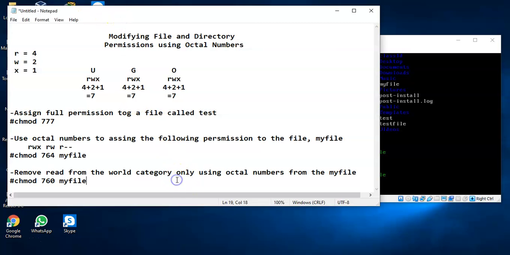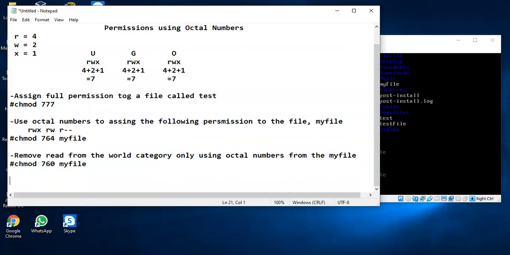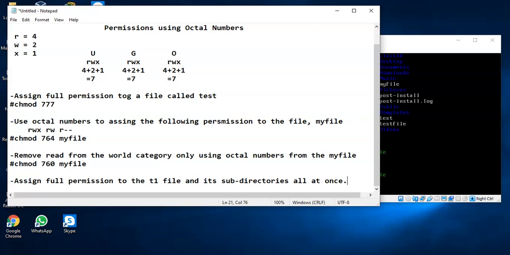Okay, let's do something a little interesting. Let's spice it up a little bit. Let's say assign full permission to the T1 file and its subdirectories all at once. Yep, let's do that all at once.